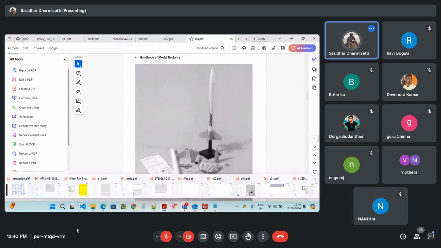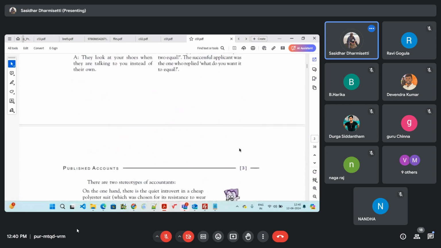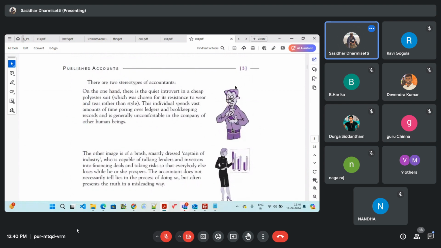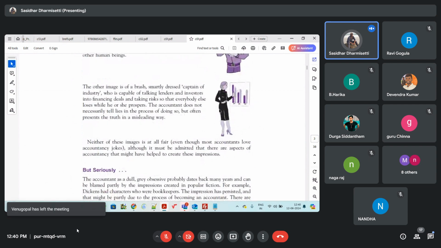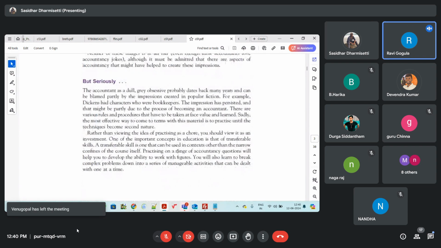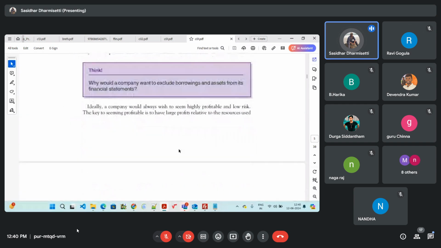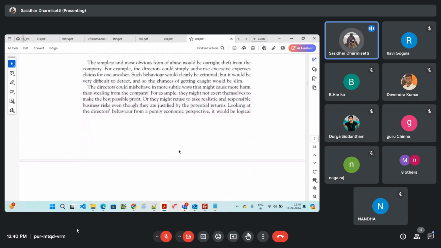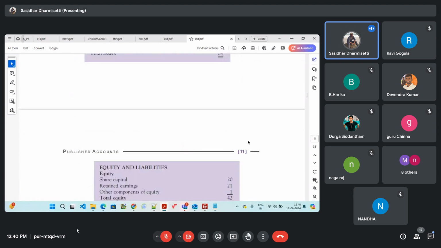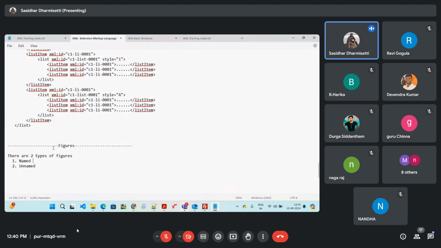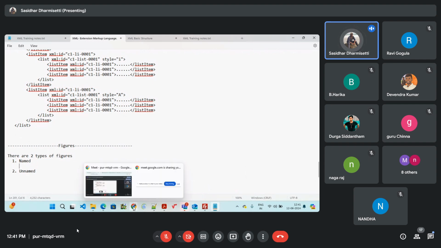As an example, like here, this is an image which doesn't have any name or anything, right? Is everybody able to see? Yes. So these images don't contain any type of names. For those images we call them unnamed figures. Okay. For named figures, just give me a second, guys.